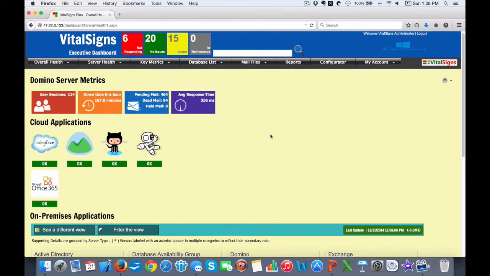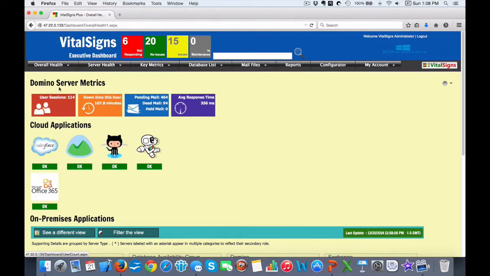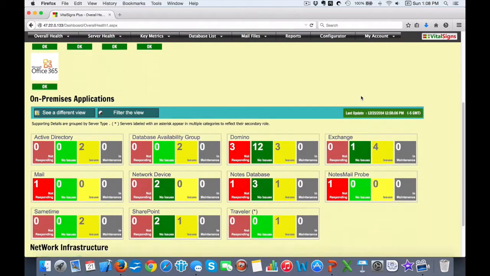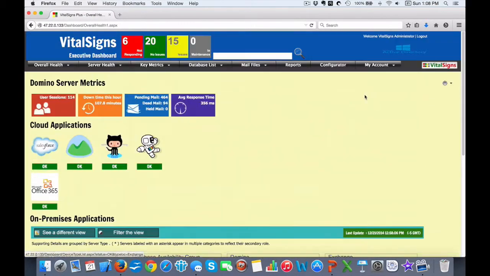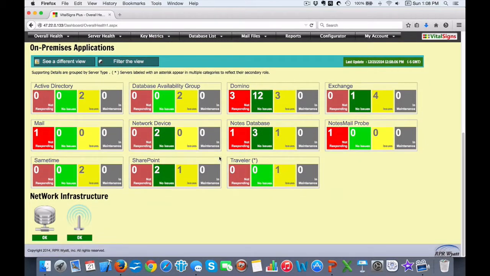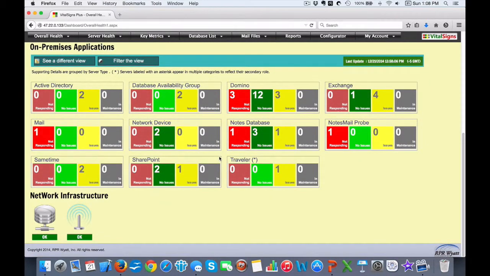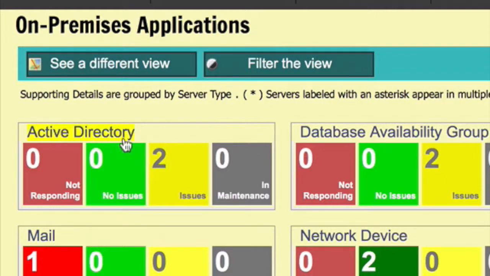Okay, so here I'm looking at the main screen, and on the main screen you can have any number of items appear on here that you're interested in, and you can customize this page. If you don't work with Domino or you don't have cloud applications, you can just look at your on-prem stuff. I'm interested mostly in the Active Directory servers. And so you see I have two Active Directory servers that I'm currently monitoring, and both of those have issues. And I can click on any one of these things to do a drill down.